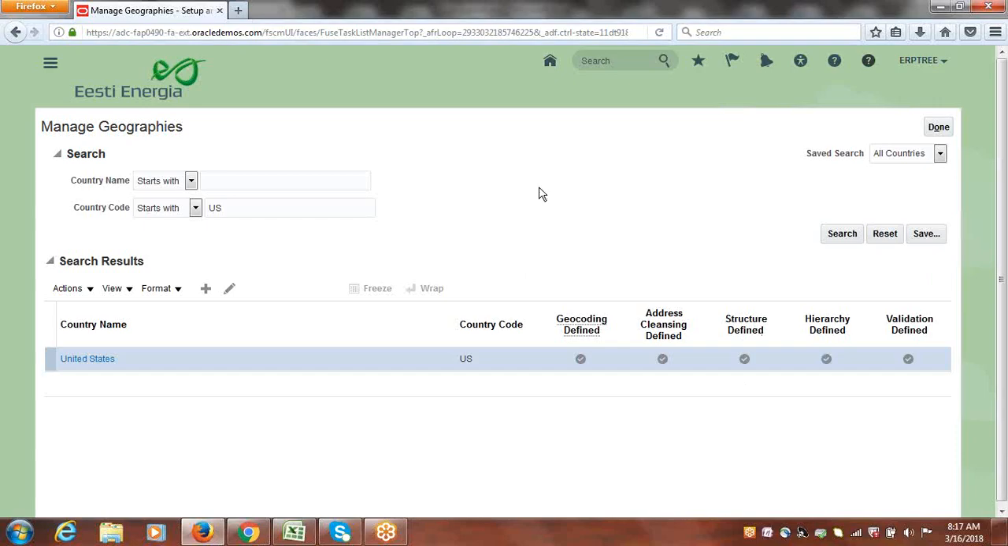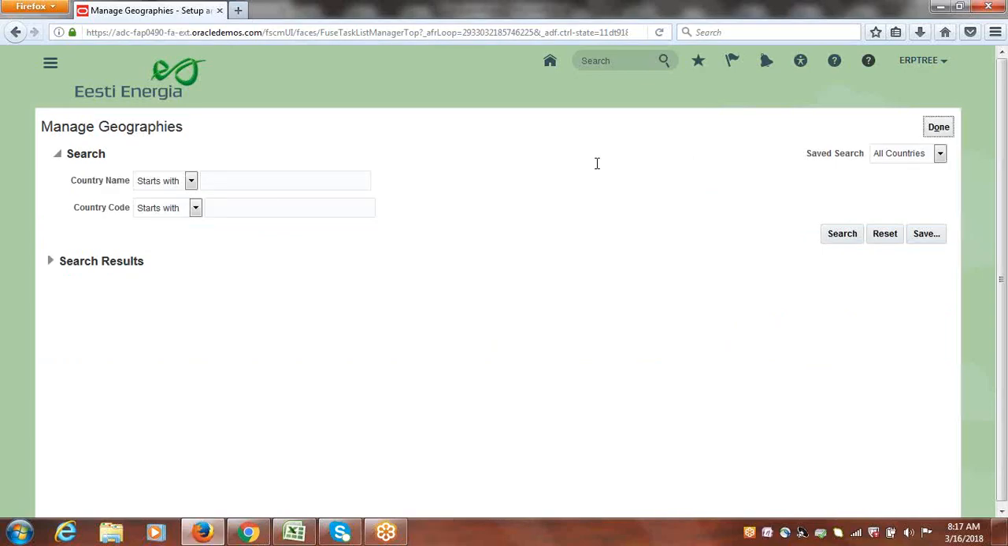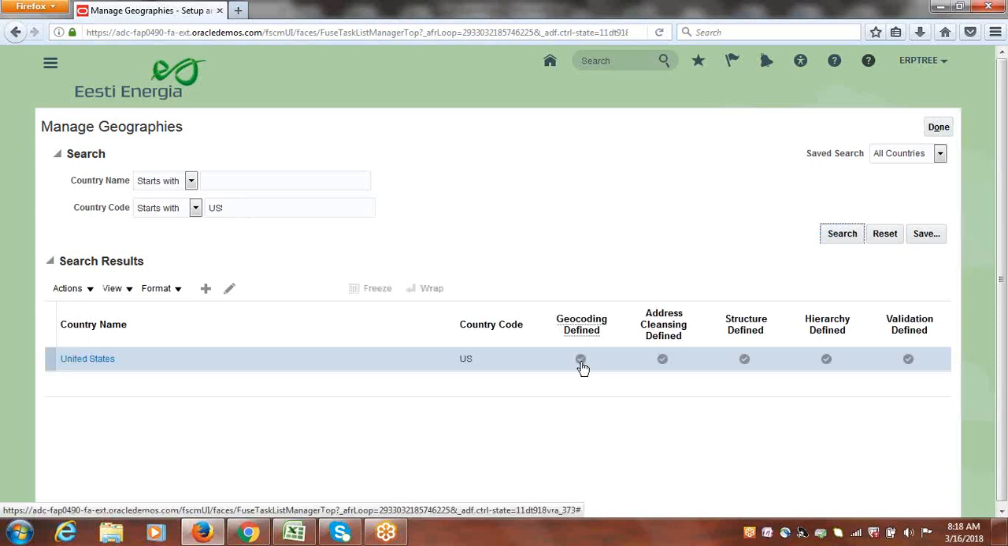In the first instance, we have to search for the task called Manage Geographies, click on it and search for the country for which we are going to do the implementation. We are going to do the implementation for a US client. Click on search, then click on geocoding defined and address cleansing defined. Geocoding defined means, if you look at this application, you can call this the application, this the instance, or a pod.